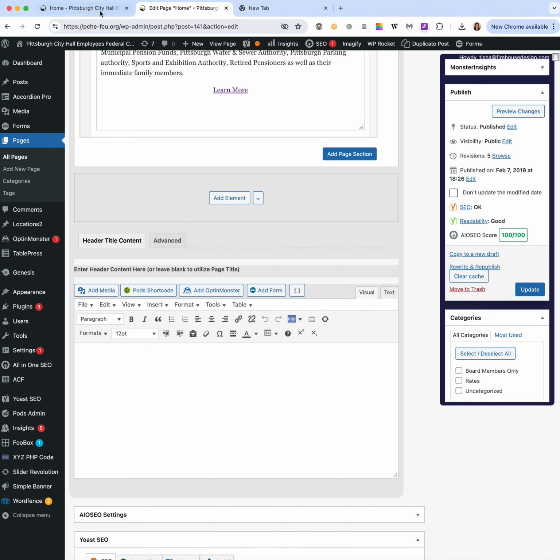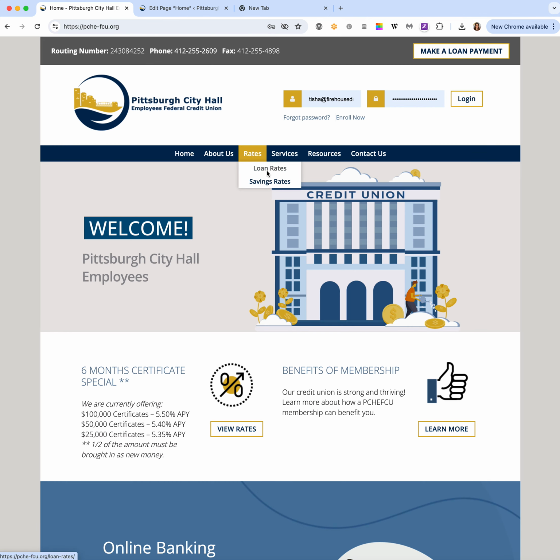Another thing that you'll want to change, if we go back here to the front, are the rates. So I can go to rates and loan rates.